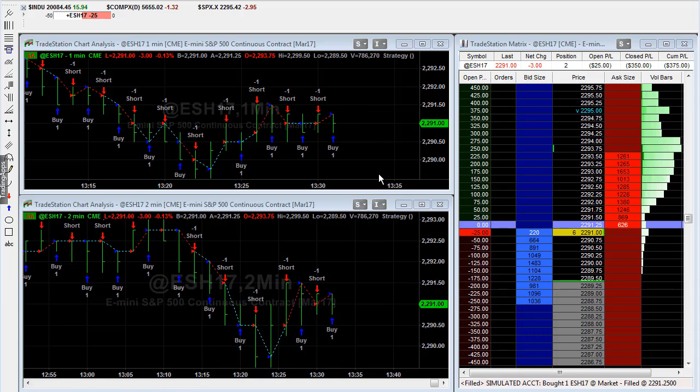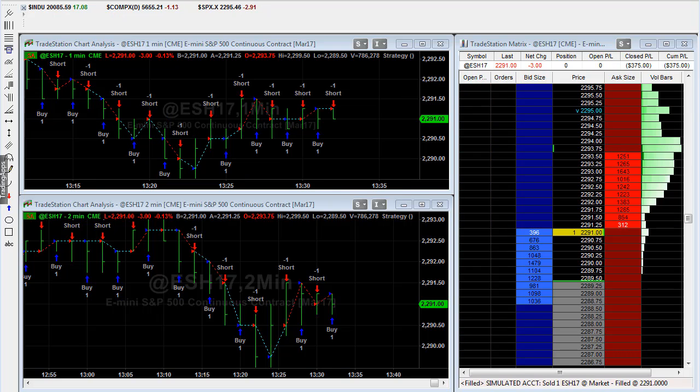The 1 minute chart is going to flip to the short side, so it's going to short two, and the 2 minute will still be long, and so that'll make us flat. Watch this signal as the order goes off. Filled. So it sold two to go short, and so the 1 minute chart is short, and the 2 minute chart is long, and so we're flat. You see in the order matrix we are flat.